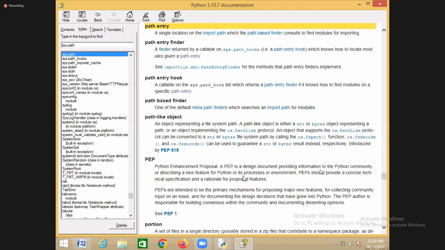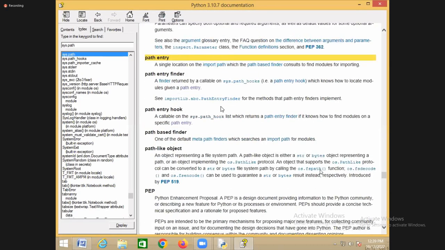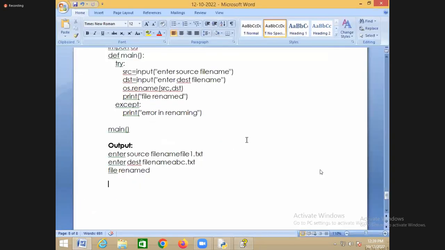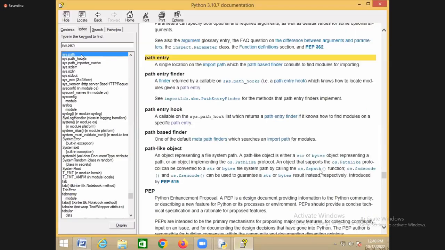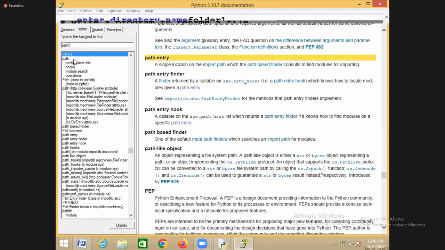So path is nothing but the locations where your files exist. That you can call path. So there is sys, and the name of the variable is path. Actually, path is a list.